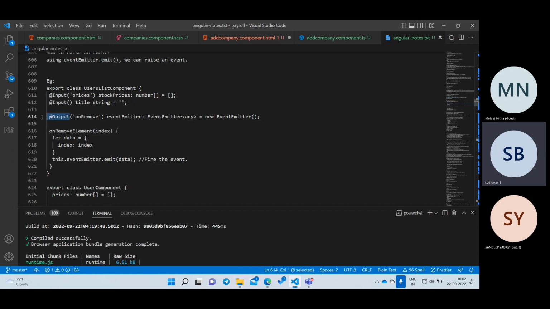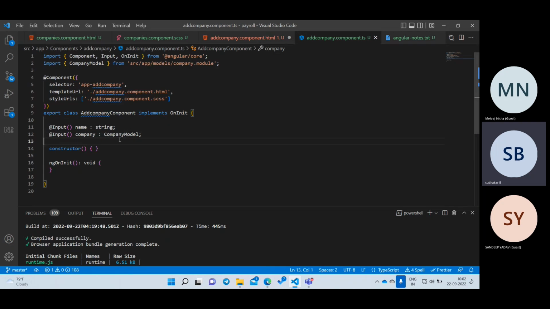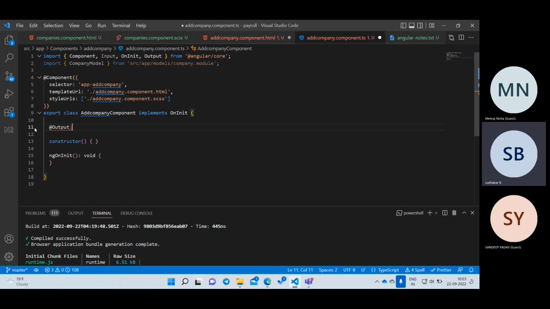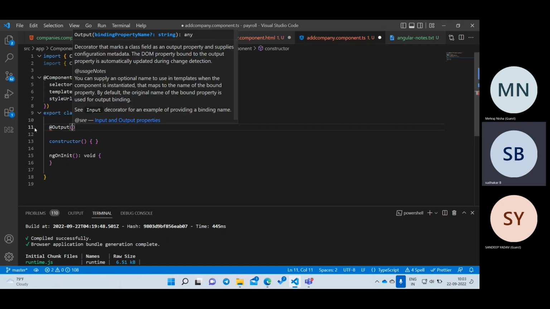What is the annotation? @Output. Whenever I pass data from the parent to child, it is @Input; whenever I pass data from child to parent, what is the annotation? @Output. Now tell me where I need to add @Output? In the child component. For now I am going to remove this one. What is the annotation I should take? @Output. First you need to think about the scenario.